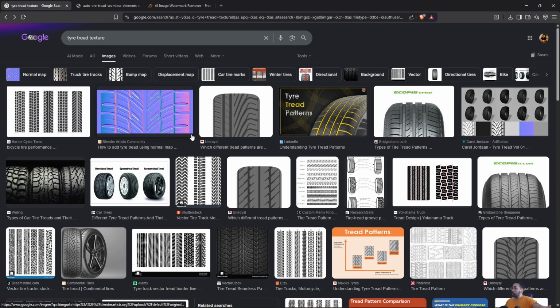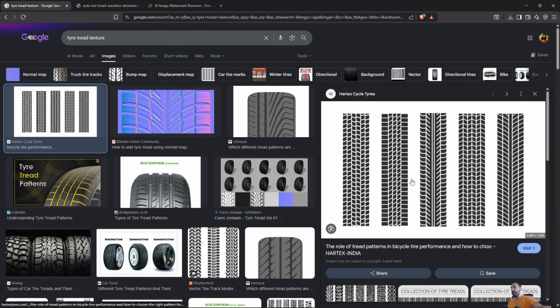So step number one, we're going to have to go to Google Images and type in tire tread texture, and you're going to look for an image that looks something like this. So this is a black and white image, and we got a couple of different patterns for tires. You can pick any one you like. If you want to, you can even try to draw this up yourself. Maybe you can use AI to do this if you want something specific. But anyway, we're going to go with this image right here because it has a nice resolution. I'm going to put the link for this image down in the description.